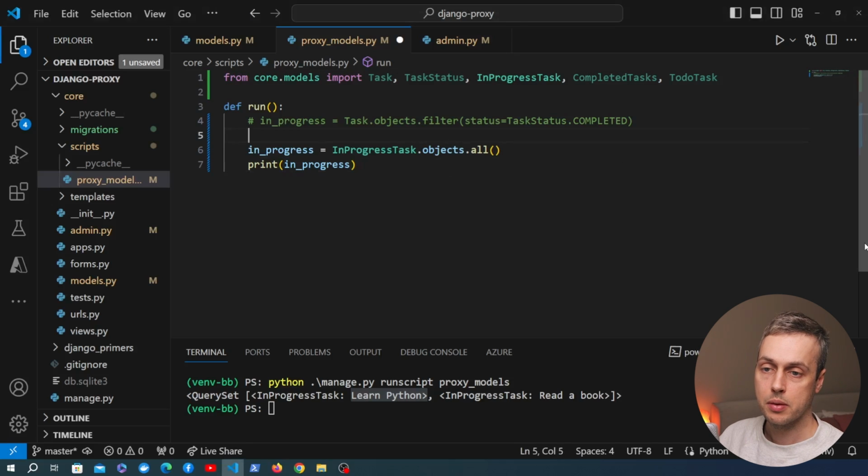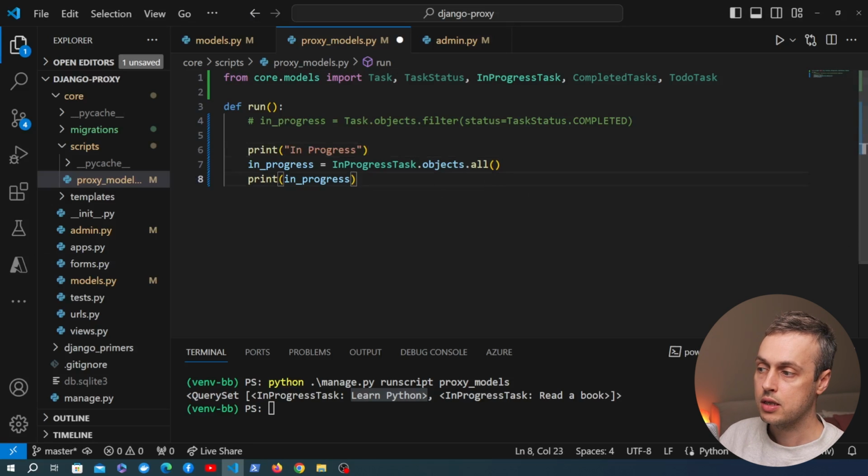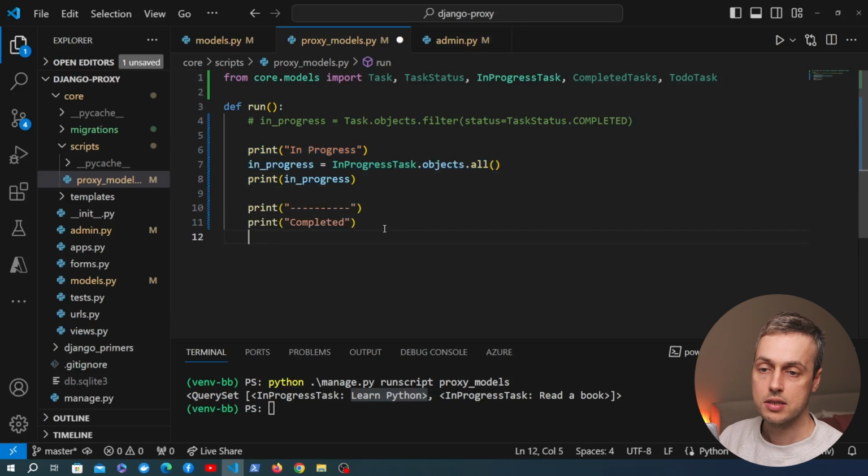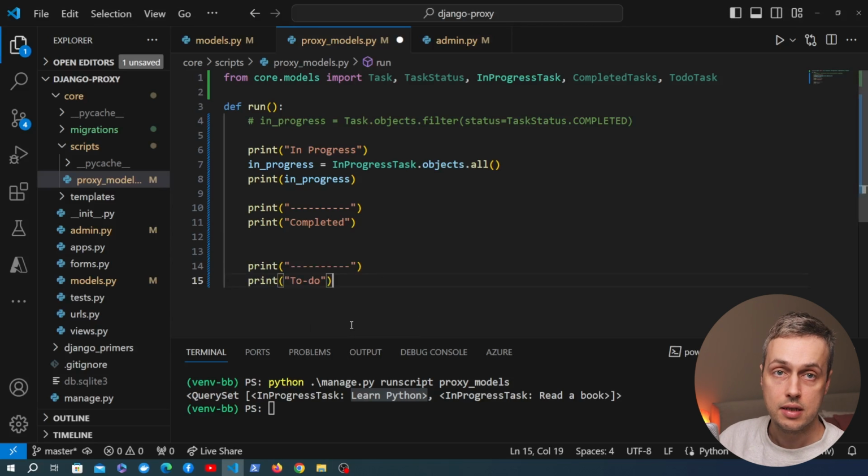Now I'm going to add a couple of print statements here, and we're going to separate these with some lines. So at the top we're going to get all tasks that are in progress, and then below that we're going to get all tasks that are completed, and then finally we're going to get all tasks that have a status of to do. So let's start with the completed tasks.